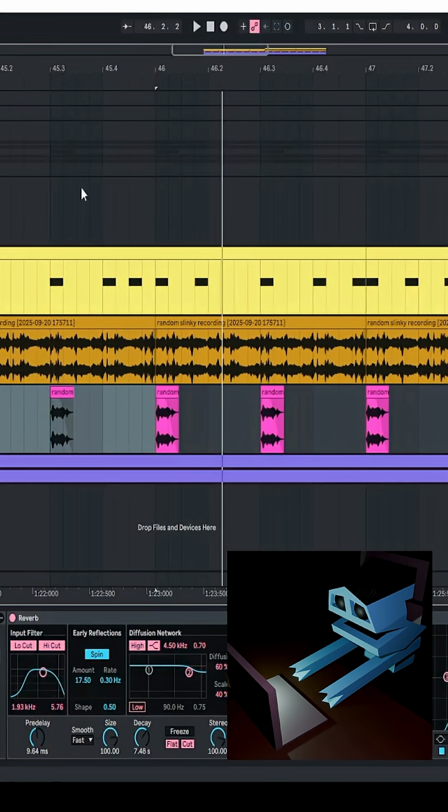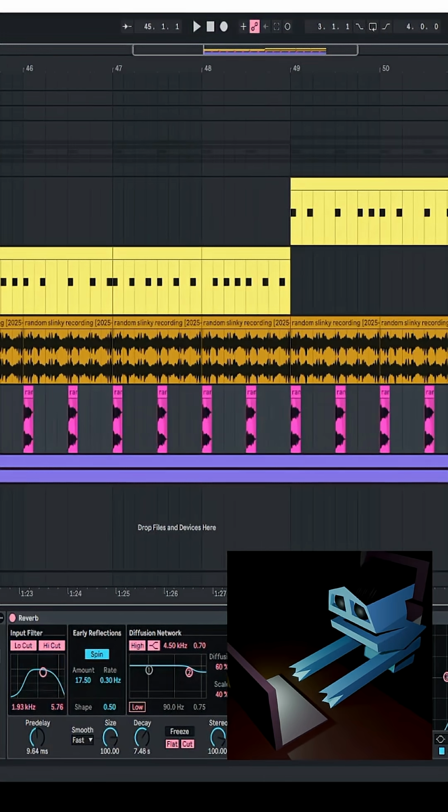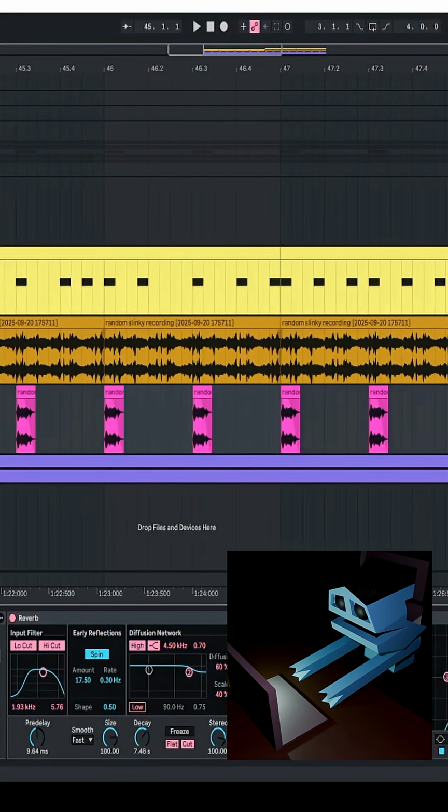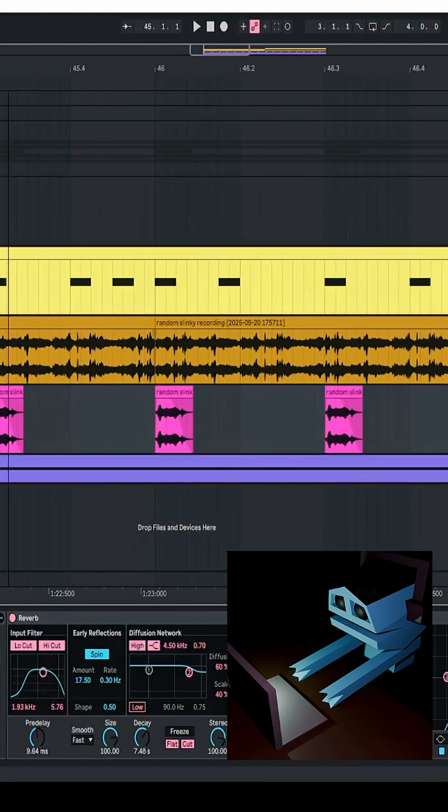Last thing I did was I just cut a small piece of the sample and added a shifter on it, put some parallel processing with reverb and a high pass filter with an EQ Eight, and it sounds like this.